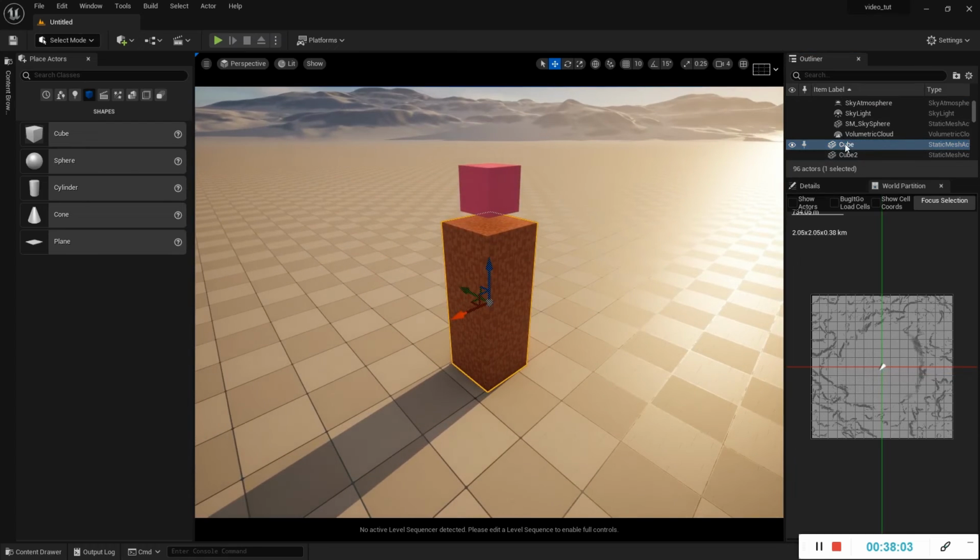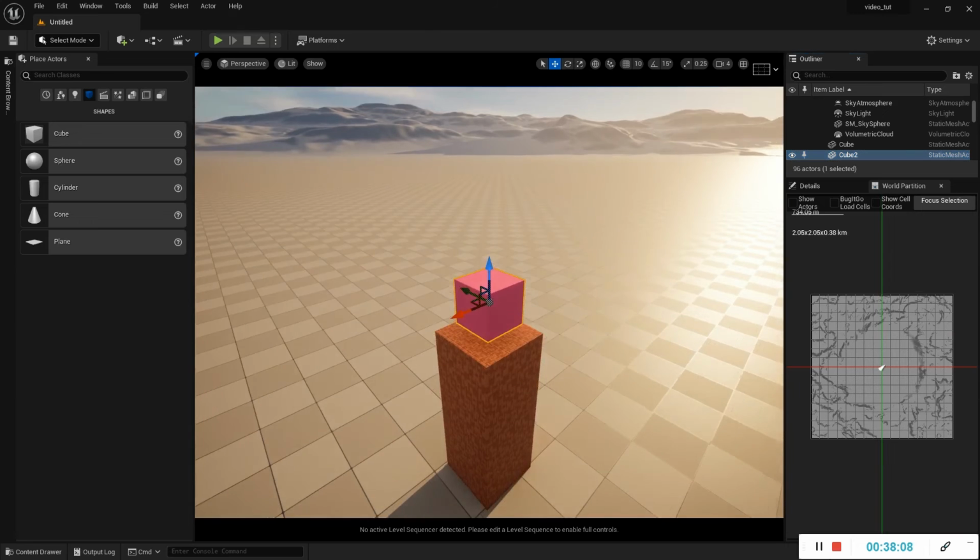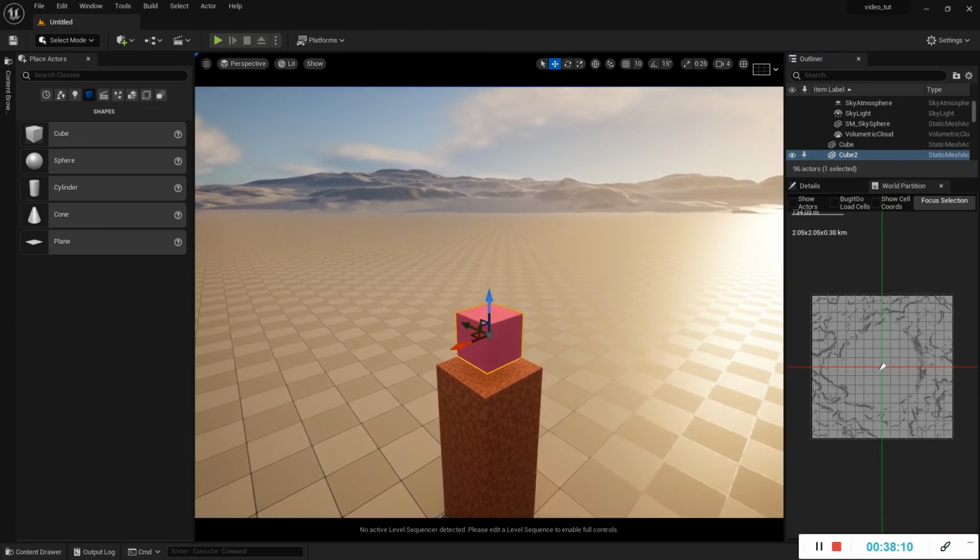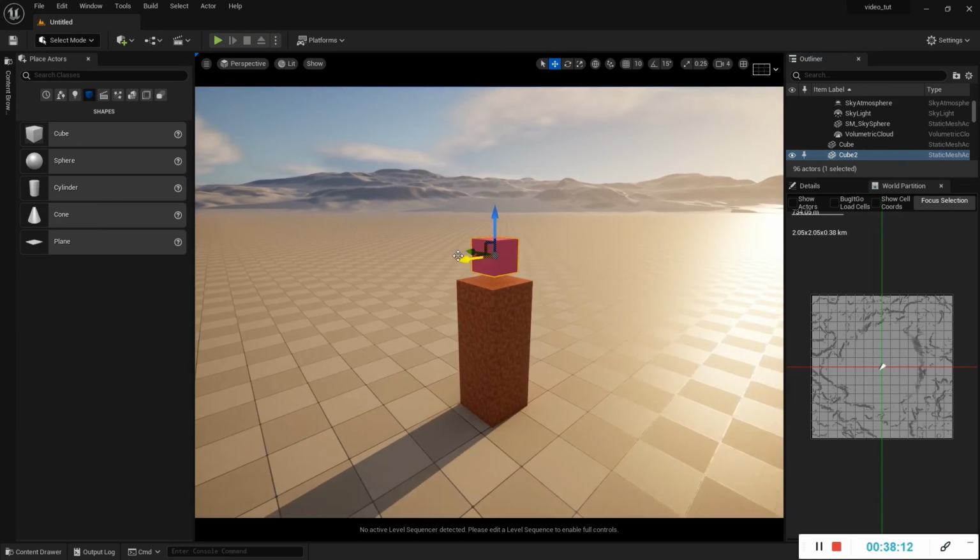So by pressing F I can focus on any asset that I have created. Fine. So now I am going to introduce another actor, that is my cinematic camera. So right now I am in my perspective view. So I am going to change it into my camera view.